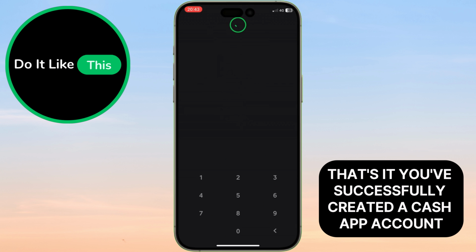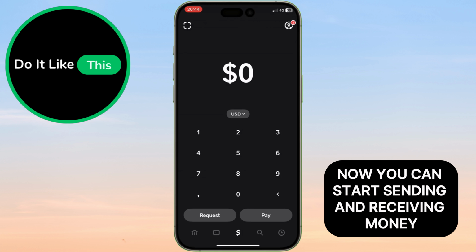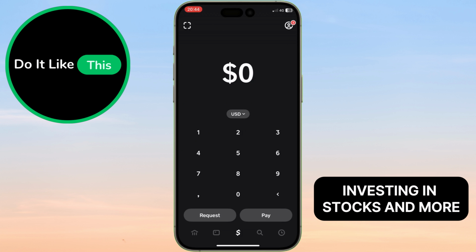That's it! You've successfully created a Cash App account. Now you can start sending and receiving money, investing in stocks, and more.